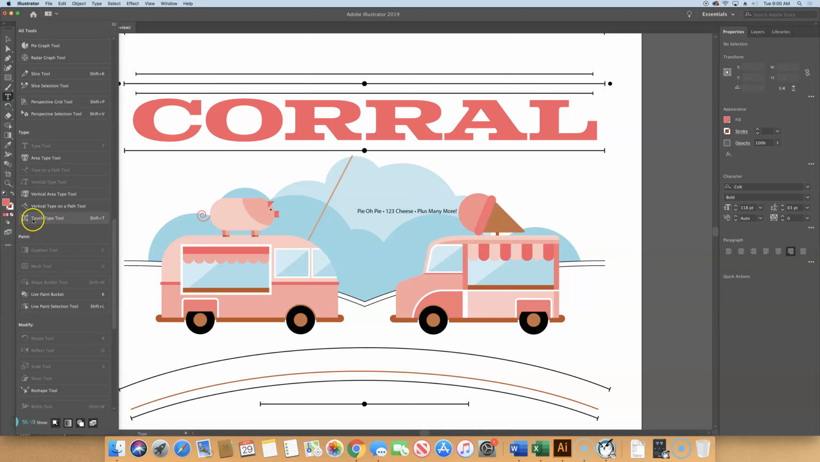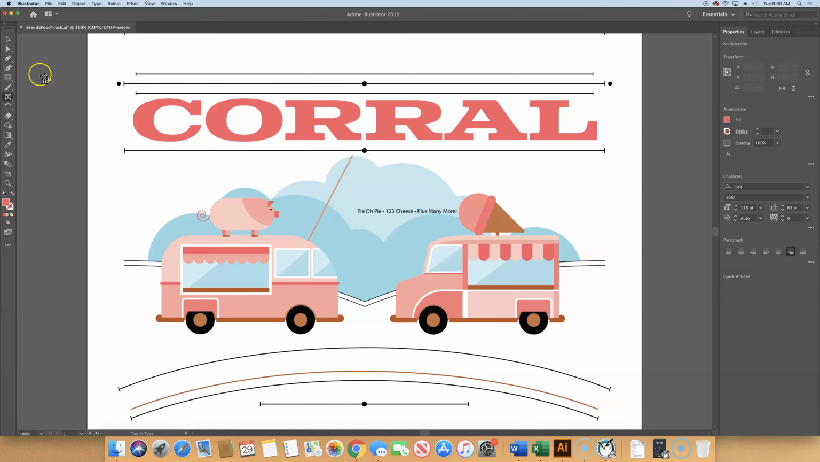So this is what it looks like. It's got like a bounding box around the letter T, and it's the touch type tool. Notice that there's a bunch of other options in here too. Area type tool, vertical area, vertical on a path. But take this touch type tool, drag it on top of, so it nests inside of your type tool. And then hit escape to close that window. Now the touch type tool should be the one that's selected.